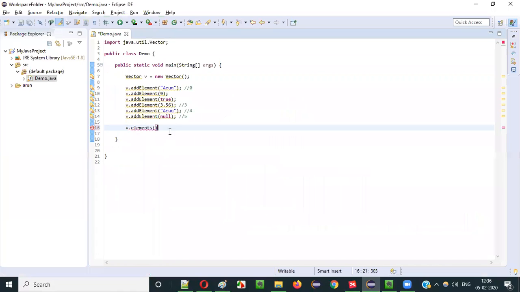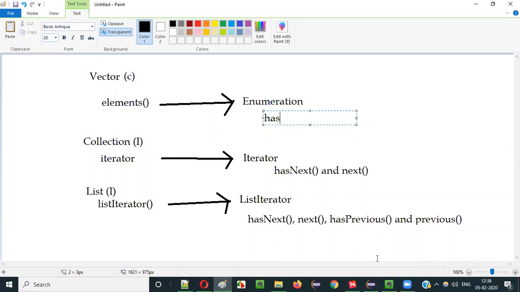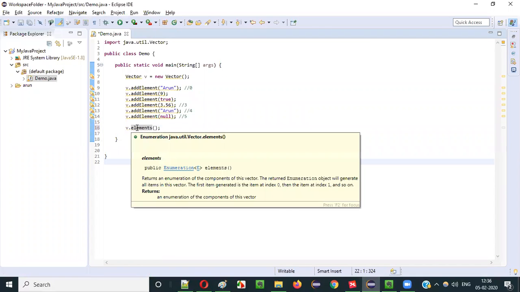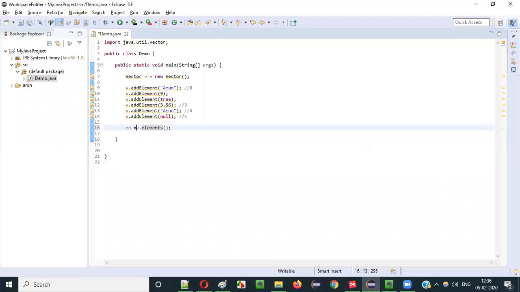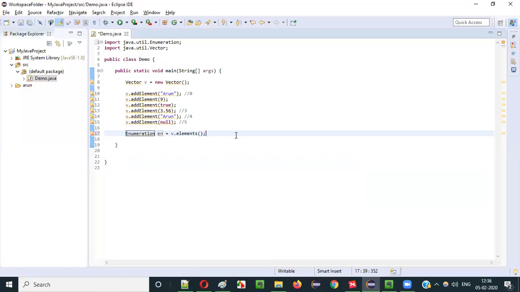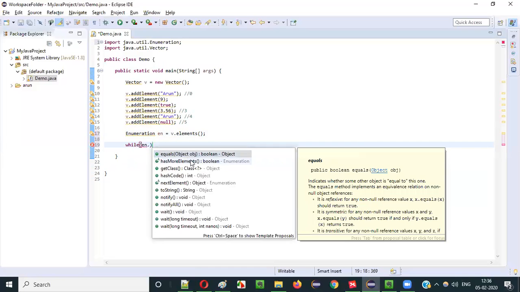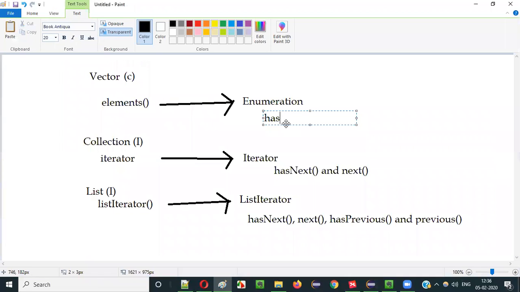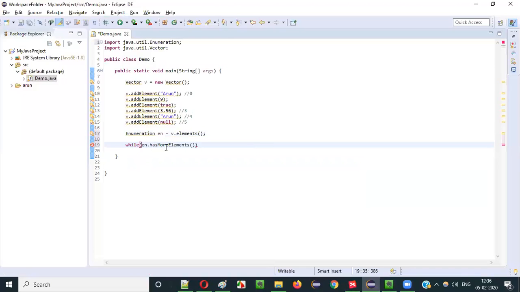If I use v.elements, what will it return, guys? It will return the Enumeration interface. As you can see, hover the mouse on elements and see that Enumeration is being returned. So I will say en is equal to, and hover the mouse on this en and say create local variable: Enumeration en = v.elements. So I have to use something like this: while en.hasMoreElements. So here it has hasMoreElements, this is one, and there is nextElement as well.